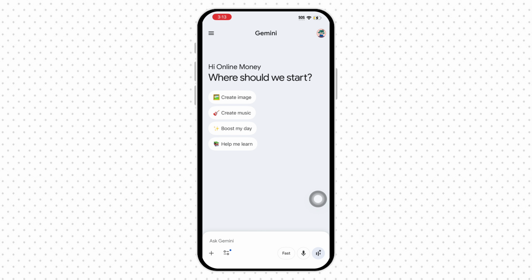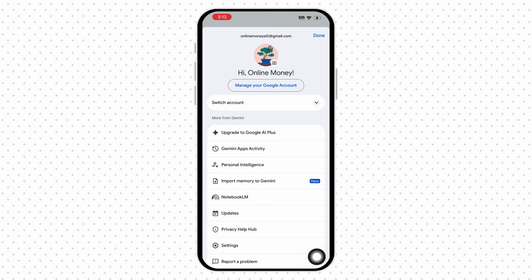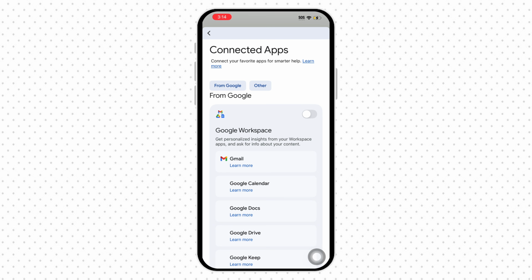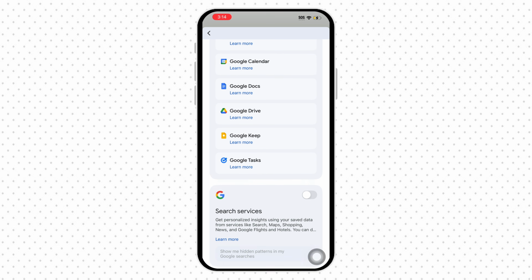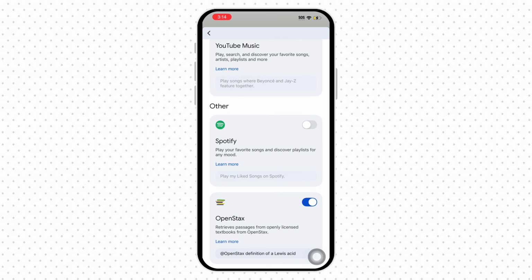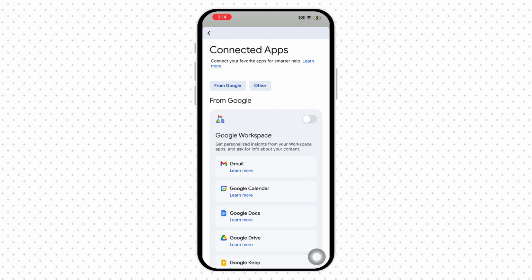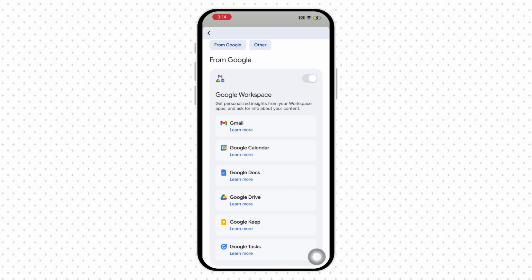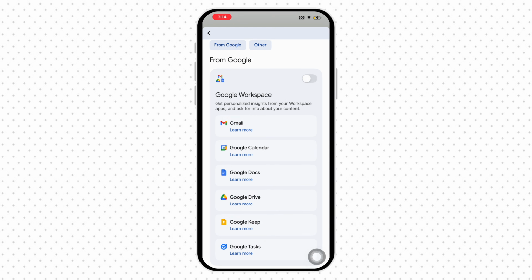Now, before you start chatting, there are two things I want you to set up first. And most people skip both of these. Tap your profile icon in the top right. Now tap on Apps. This is where you connect Gemini to your Google services. You'll see Gmail, Calendar, Google Drive, Maps, YouTube. Go ahead and toggle on the ones you use. This matters because once these are connected, Gemini can actually check your emails, look at your calendar, get you directions, all without leaving the app.